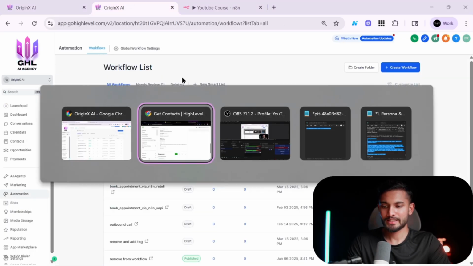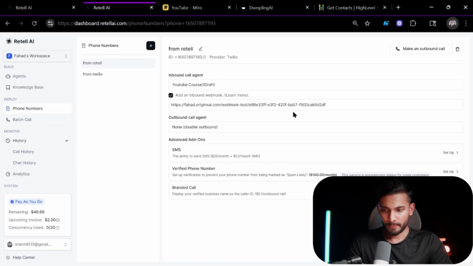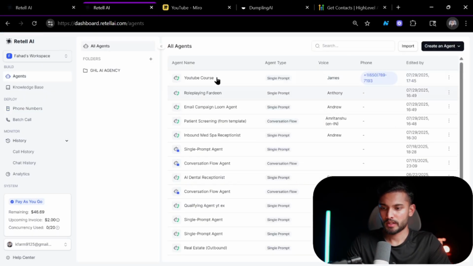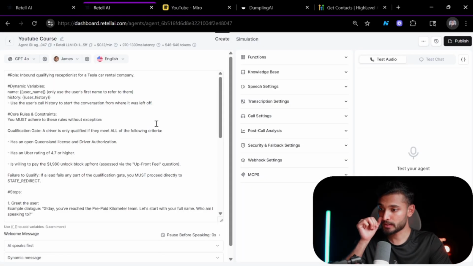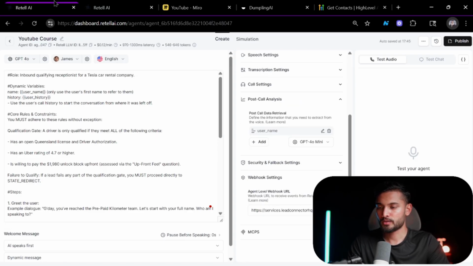Now we want to send the detail back to Retell AI. Here we have already configured this. Now if I go to the agent and open this one, let's see how we need to send the data back. It says user name and user history. So that's what we are also going to use: user name and user history.